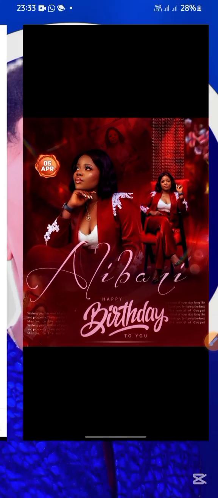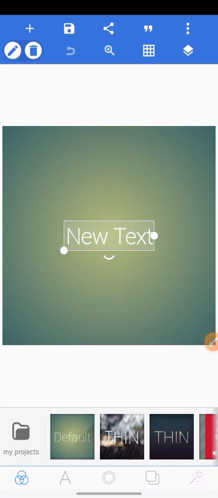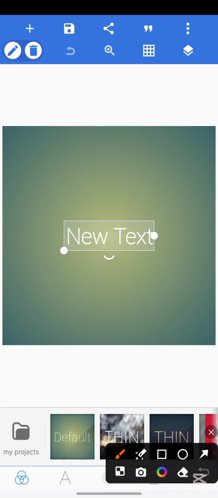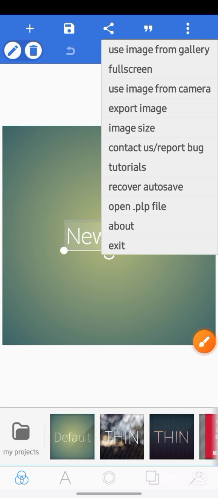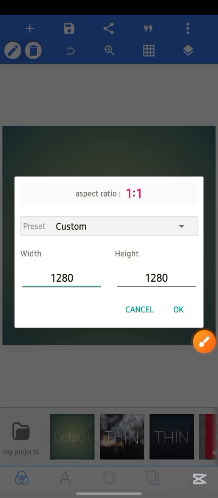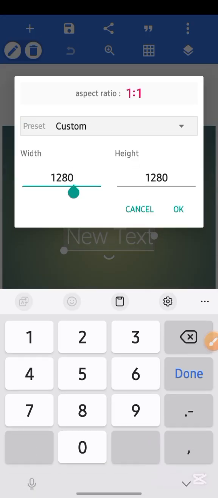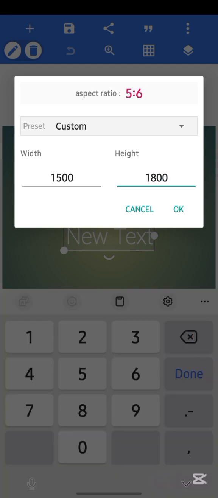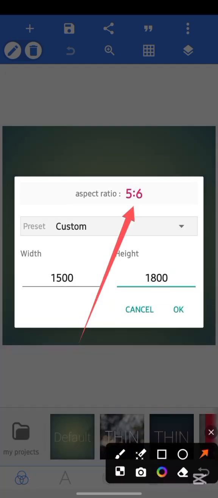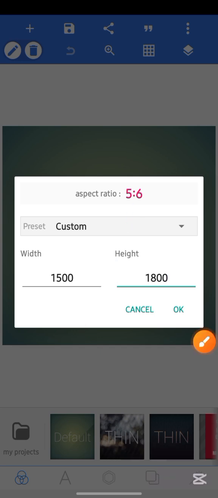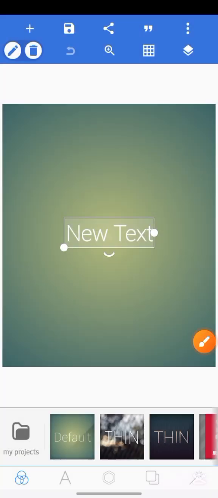So the first thing you need to do, come over to these three dots and then let's set our dimension. So click on it. The dimension for that flyer design, or for that birthday design, is 5 by 6. So we'll set 1500 and for the height 1800. You see it's going to give you 5 by 6. So click OK and then you have your 5 by 6.